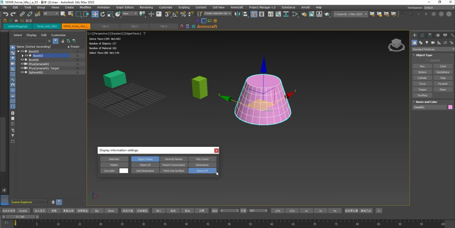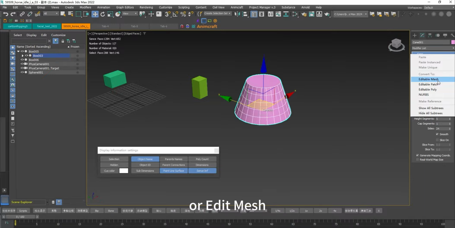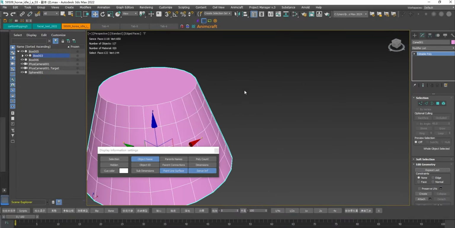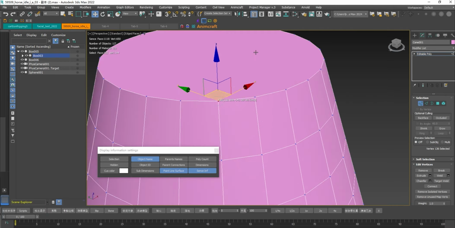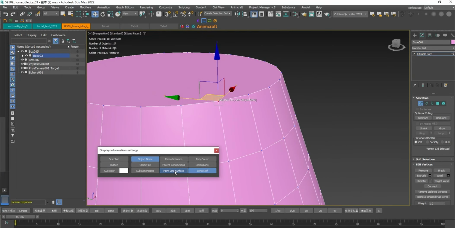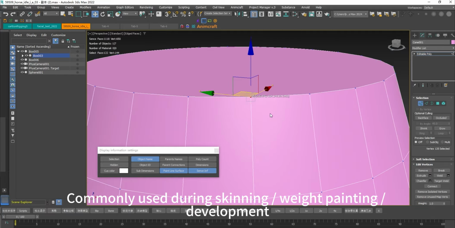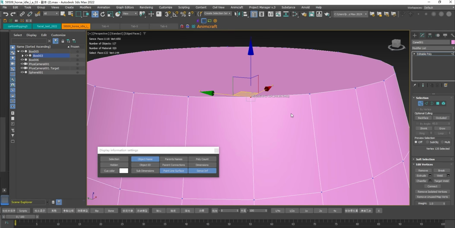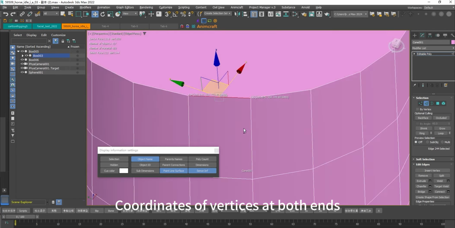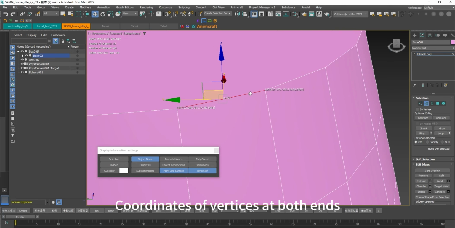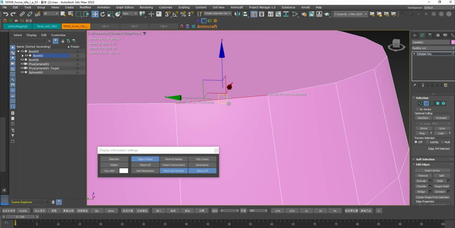Entire scene information. Must be edit poly or edit mesh. Select vertices. Displays coordinates and vertex indices. Commonly used during skinning weight painting development. Select edges. Coordinates of vertices at both ends. ID, edge length, displayed in the middle.